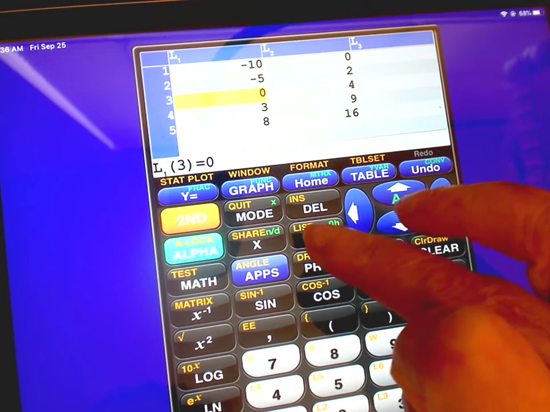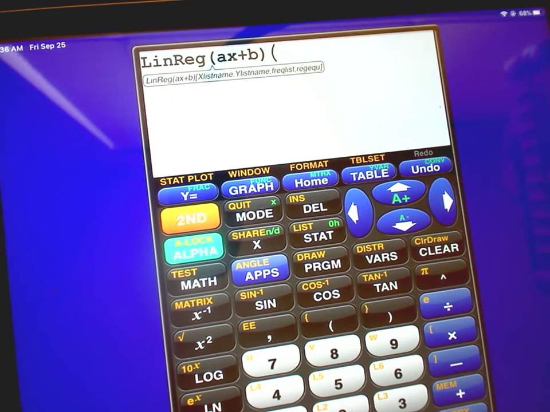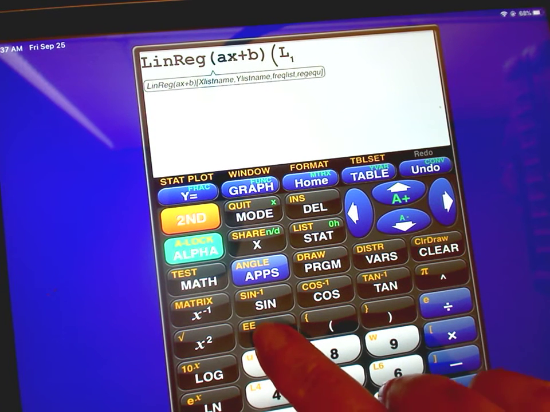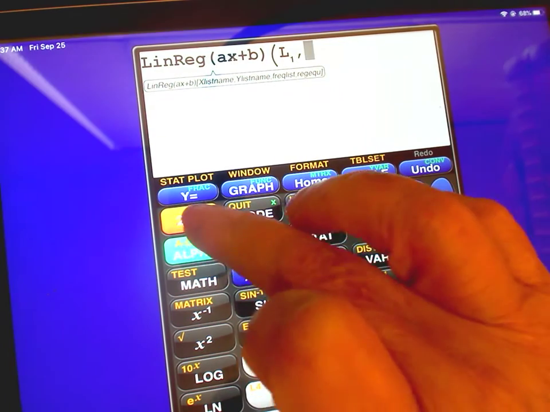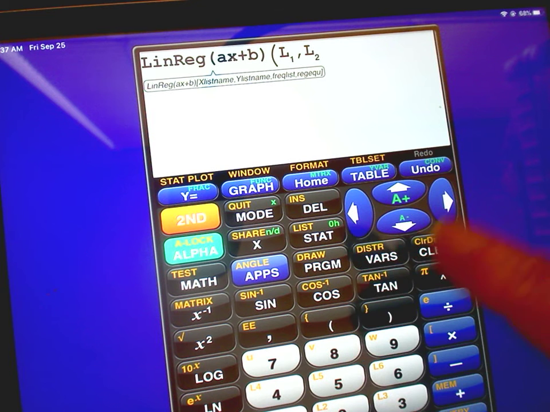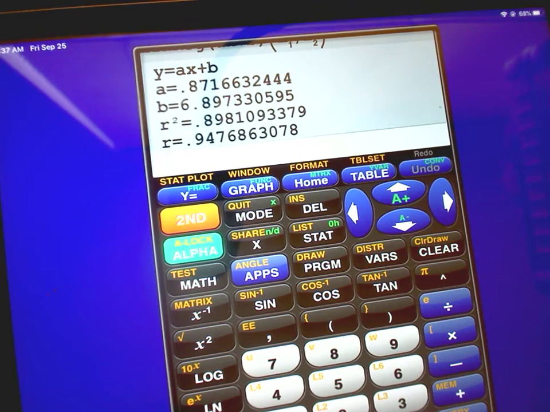So I'm going to go back to stat, calculate, linear regression. Now where is everybody? Well, my X's are in L1, so I'll do second, the number 1, that gives me L1. The comma is right here. We're going to use commas periodically too. And then the Y's are in L2. And now it's going to be able to do the linear regression, find the equation of the line that best fits that data. And then I basically say, I'm done, go do it.